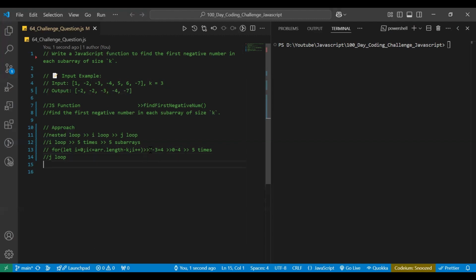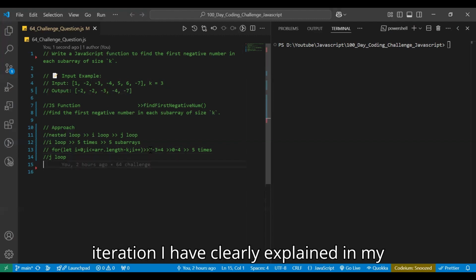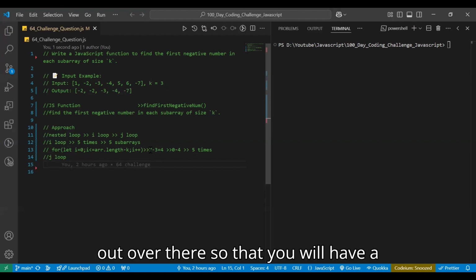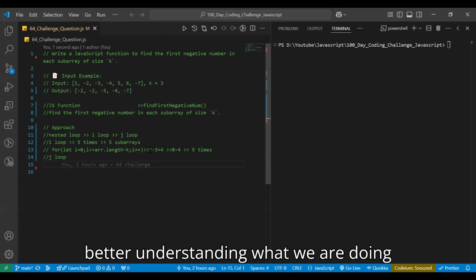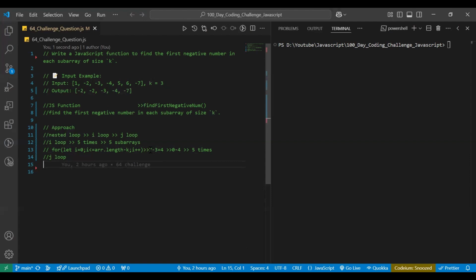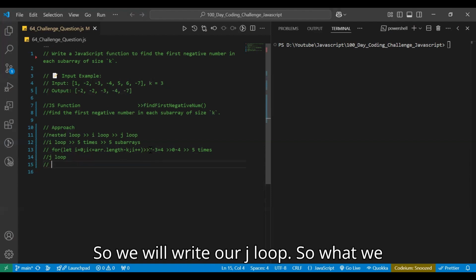Now how will the iteration be performed? I have clearly explained this iteration in my previous 2 challenges also. So do watch those so that you will have a better understanding of what we are doing here as well. So we will come here and write our j loop. What are we going to write?